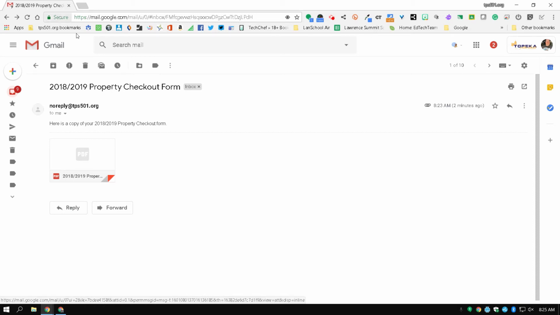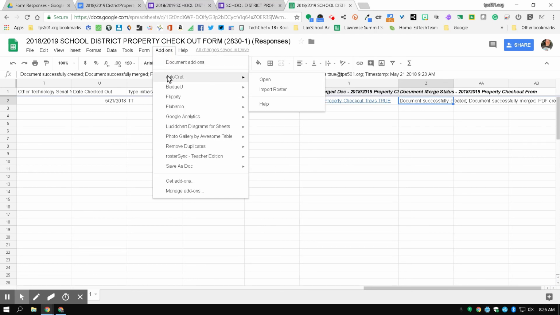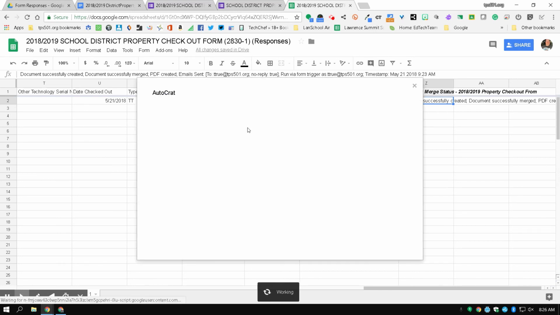And anytime that form now runs, it runs automatically in the background. We go in and check it every so often to make sure it is running. And if it has stopped running for whatever reason, you'll know that it stopped because you will have blank lines in these columns here. You just go into add-ons and Autocrat, open it, and press that run button, and it'll pick up all the empty spots. But we just check that every so often, make sure it's running.